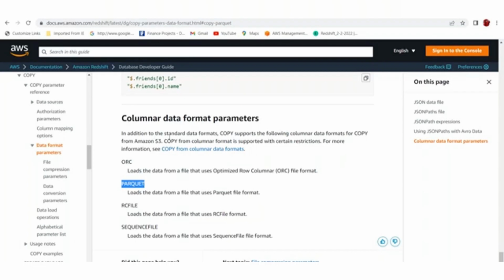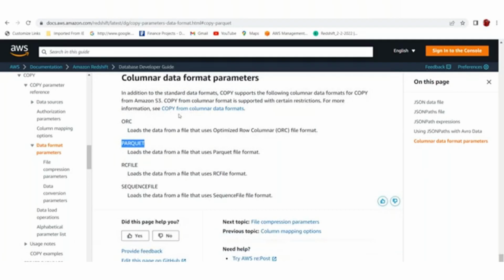In addition to the standard data formats, COPY supports the following columnar data formats for copy from Amazon S3. Copy from columnar format is supported with certain restrictions. ORC loads the data from a file that uses optimized row columnar format. You just need to know what an ORC file is.